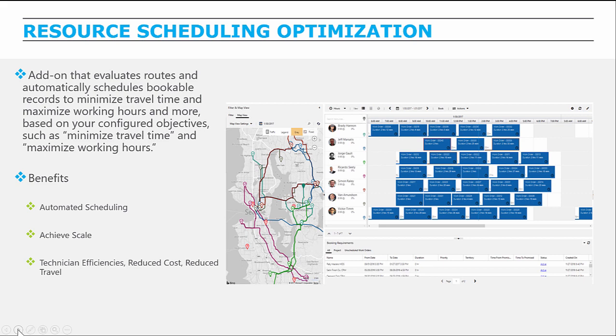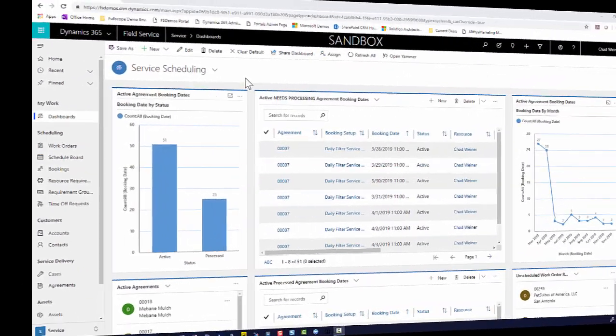This benefits our automated scheduling. You can achieve scale, and if you're looking to reduce miles driven and gain technician efficiencies, this is a great tool for you. It's a great tool if you are scheduling multiple work orders throughout the day, and you just want your dispatch managers to focus in on the high needs or last minute work orders that need scheduling. Let's dive into a demo and see how the schedule board works.